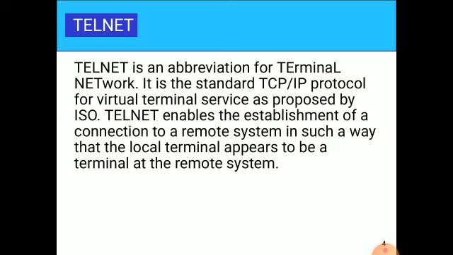Telnet is an abbreviation for terminal network. In this book it is given as terminal network; in some books it is given as telecommunication network. One and the same thing. It is the standard TCP/IP protocol for virtual terminal service as proposed by ISO. Telnet enables the establishment of a connection to a remote system in such a way that the local terminal appears to be a terminal at the remote system.